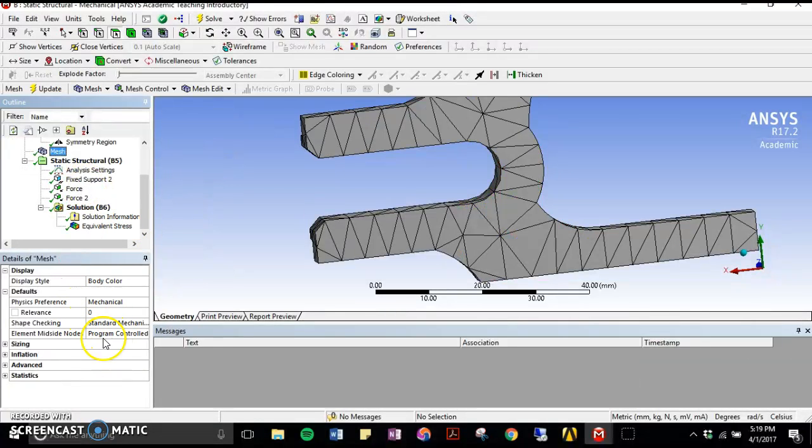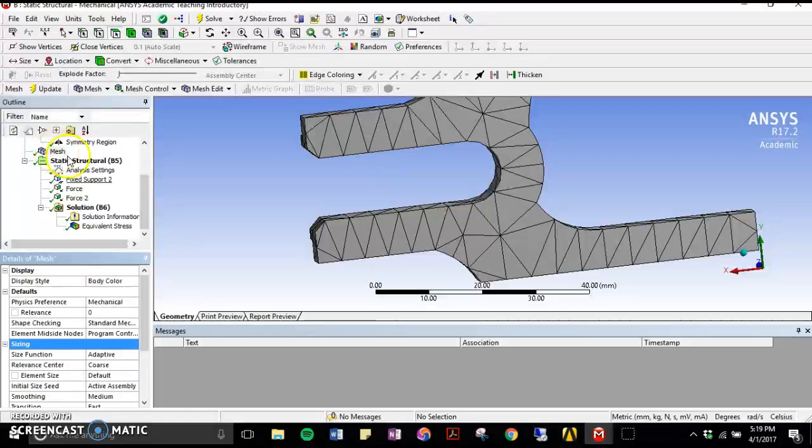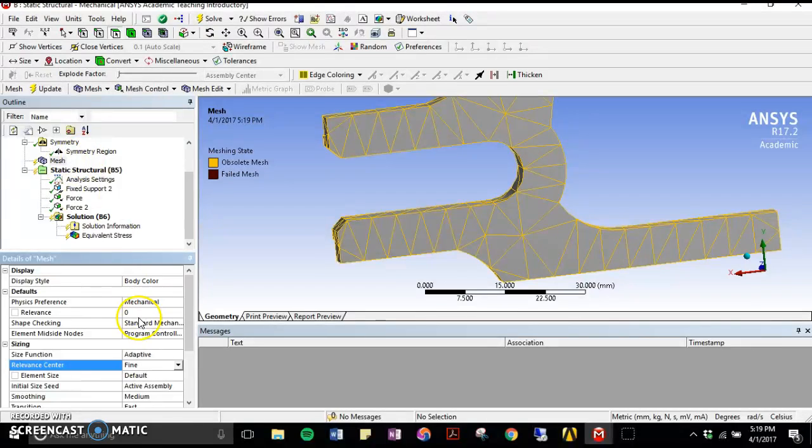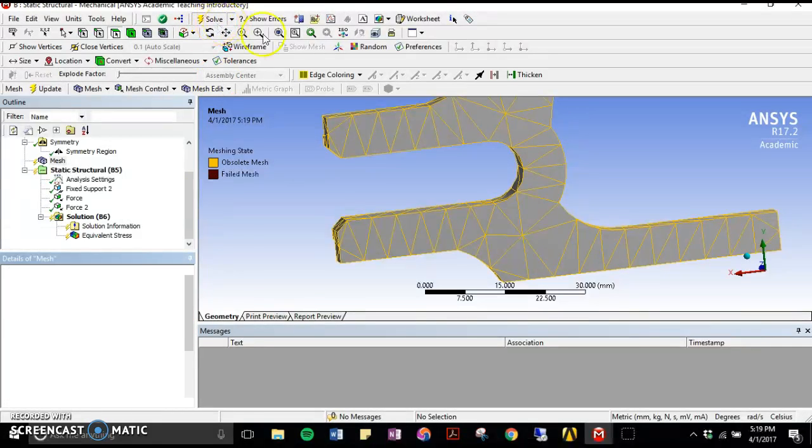Well, we go here and we go to our sizing and we go to mesh and we go to our sizing and change size function. Oops, no. Relevance center, sorry. And we change that to fine. And then we go to our relevance and we increase that to 100. Now this increases the number of nodes and this changes the way that the computer thinks about it.